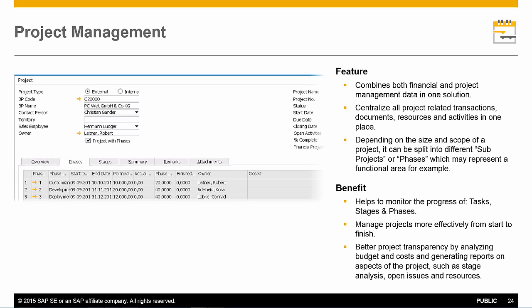We have centralized all project-related transactions, documents, resources and activities, making it much easier to track and manage the different tasks, stages or phases of a project from start to finish. Centralization of project data allows you to more easily analyze budgets and costs and generate reports relating to all aspects of your projects, providing greater transparency and thus making better informed decisions.